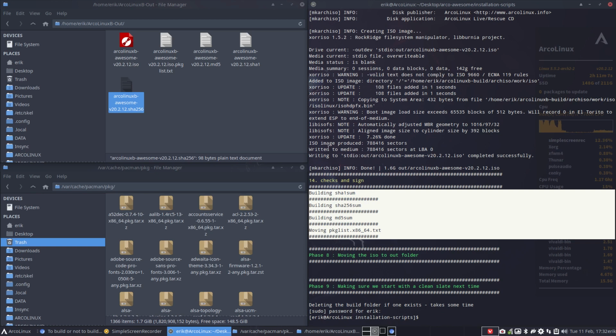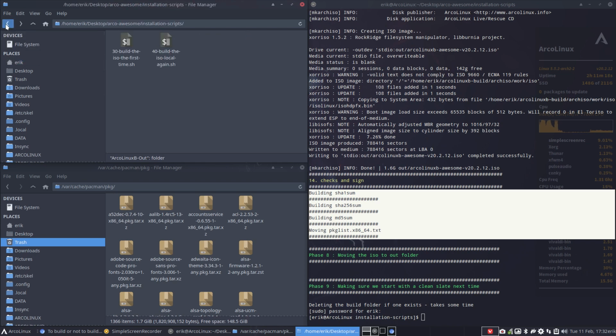So basically, I'm finished. This is it. We have an ISO to burn on USB or to try out on VirtualBox first. And then next time around, if you see I made a typo or something else, you say I'm going to run number 40 because you have all the new stuff in here and you don't need to re-download everything.